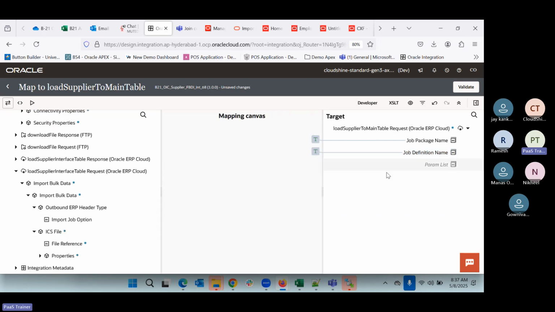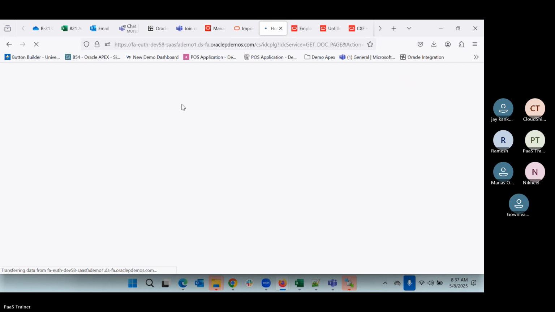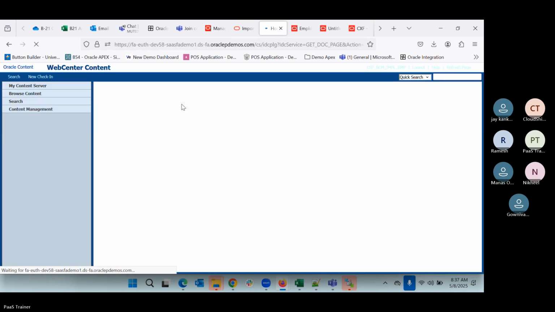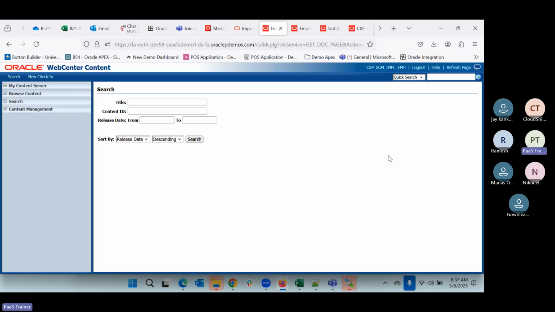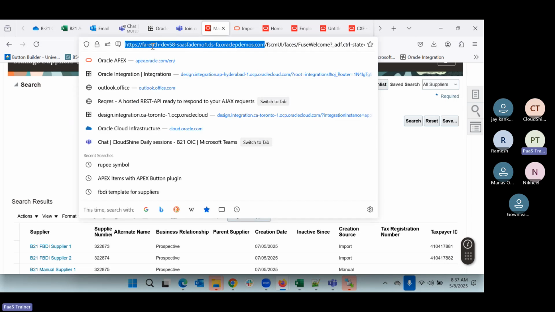If you remember, when we ran this load process yesterday, it asks for three parameters. Let me show you that again. This is the content server. Once we run, we'll see whether the file came or not. So I will just run the process again.